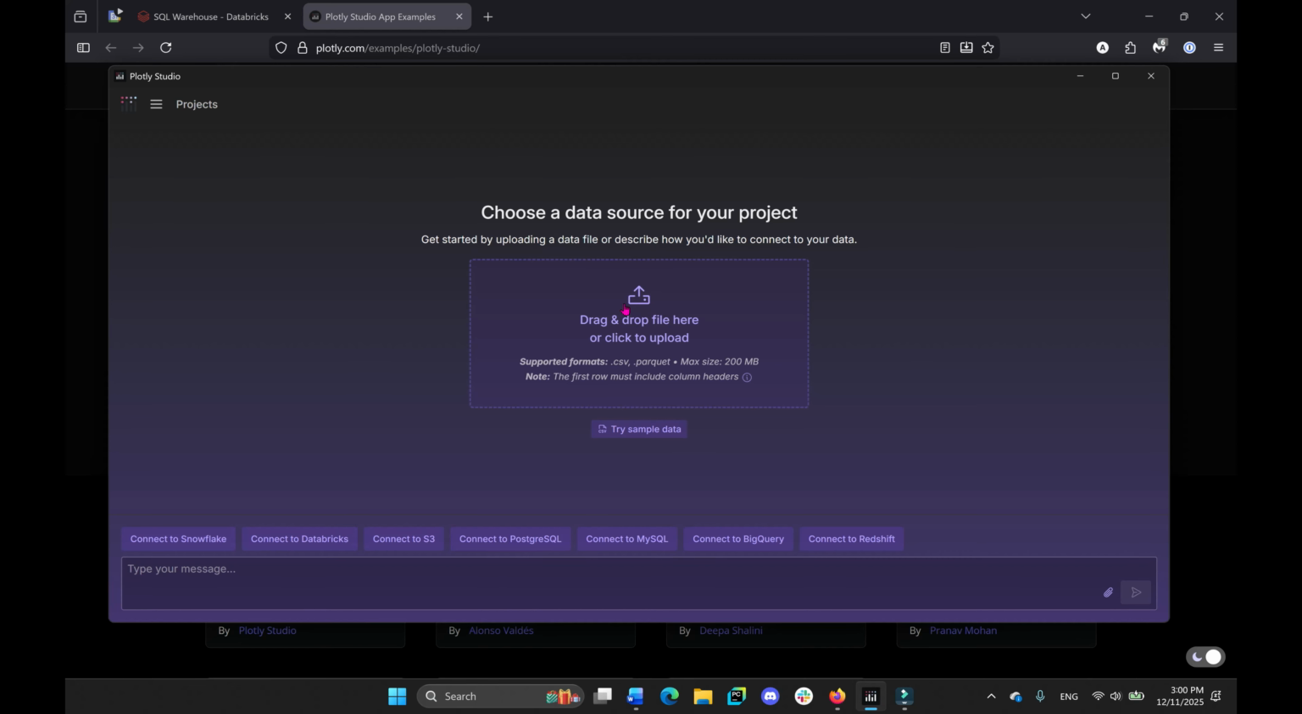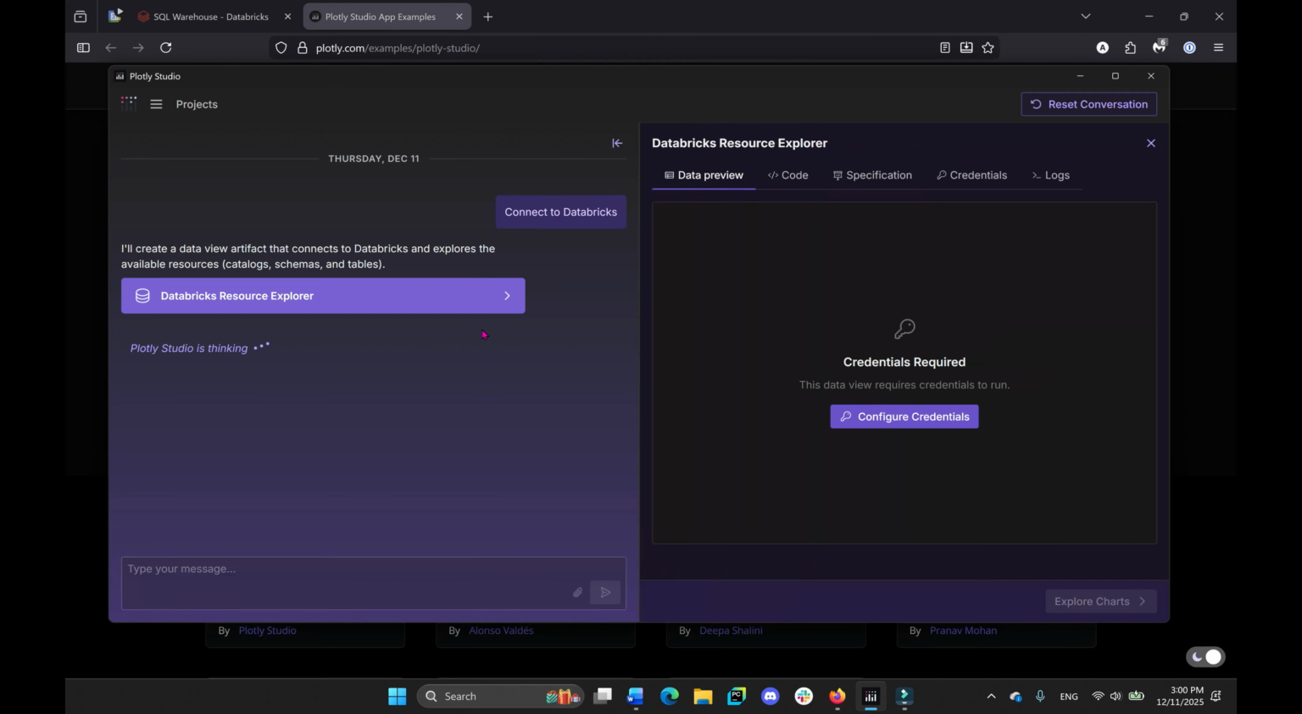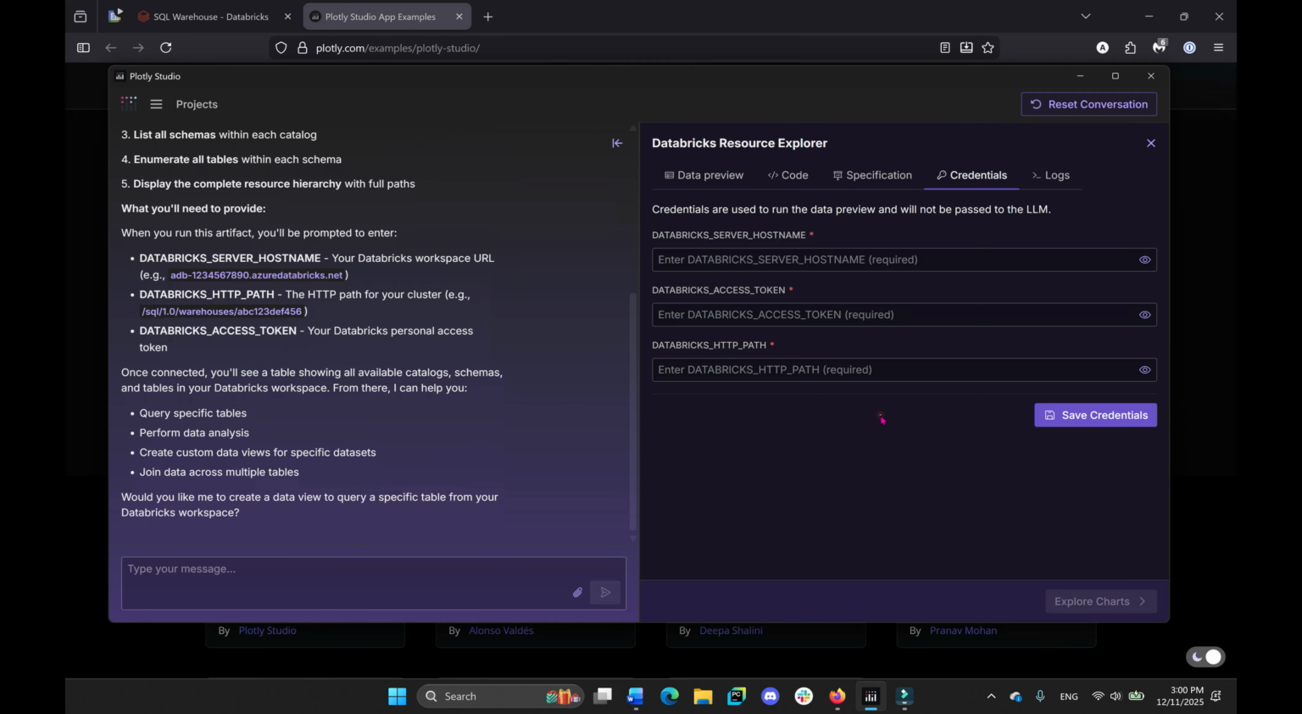Instead of accessing our data on a CSV sheet or Parquet file, we're going to connect to Databricks in this video. In the last video, which you can see on the top right corner, I showed you how to connect your data on Google Sheet to your Plotly Studio app. In this case, we're going to connect Databricks. So we will configure credentials.